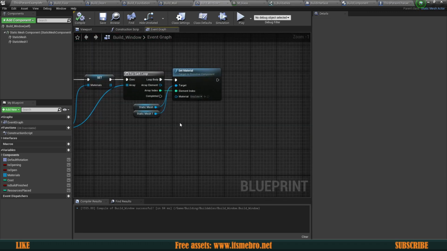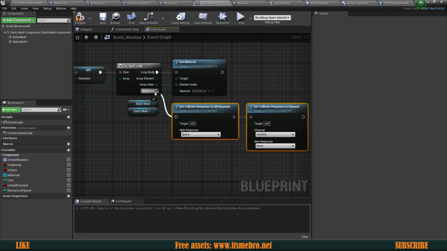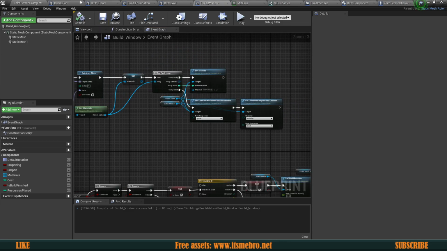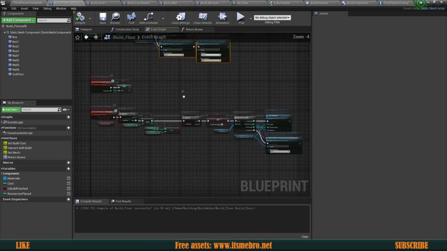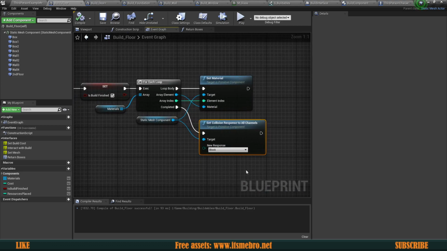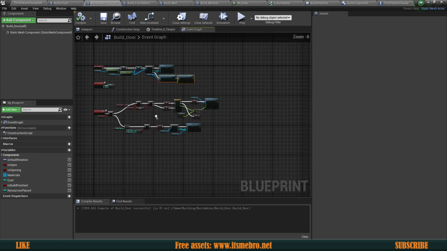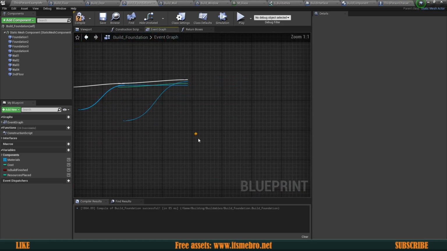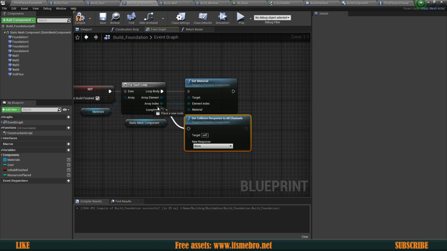Now again, for the window, it's going to be a little bit different. We're going to use these guys as the targets. Again, we can plug in both of those at the same time, so it's going to work just fine. Now the last bit is setting the collision back to block all. So again, same place, same location, same code, same idea. So let's go ahead real quick and do that. Shouldn't be too long, and we are pretty much done with the video.